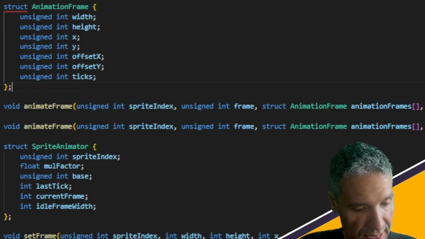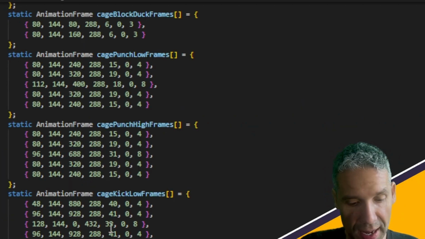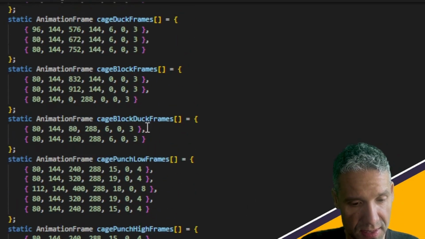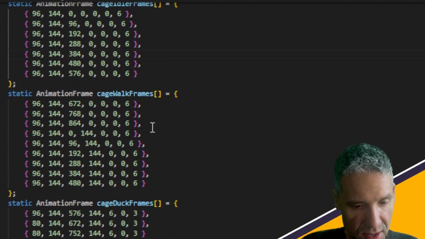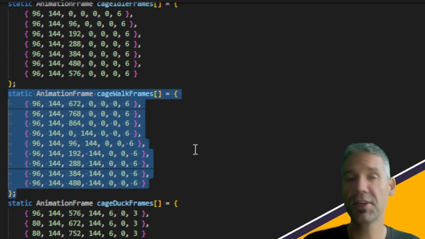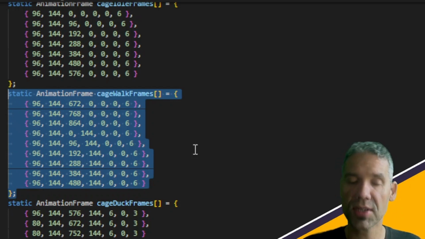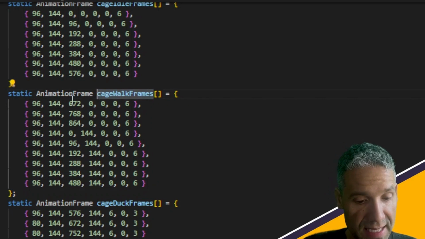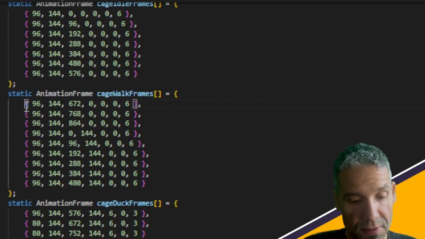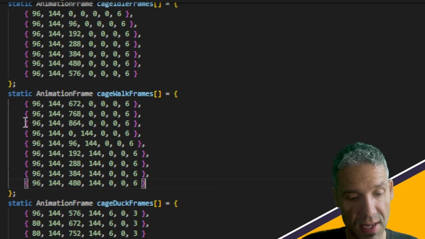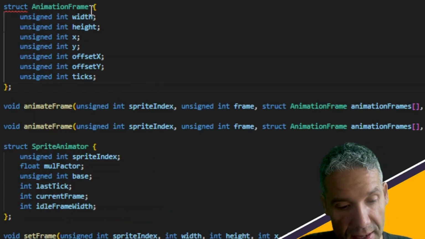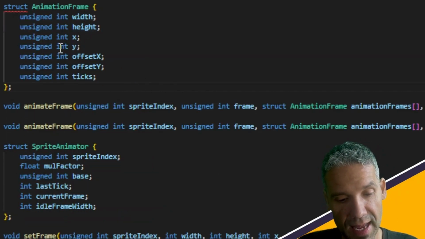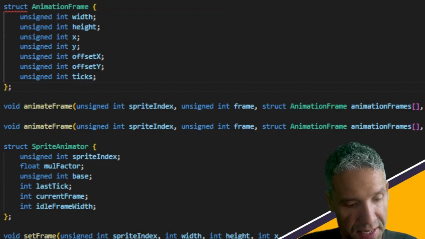Now, we're going to take this and load it into our animations. For instance, let's take a look at Johnny Cage's walking animation. This is the animation we just looked at visually, and this is what it looks like in the code. His walk frames are basically an array of 9 animation frames, and these are in the order of the properties that we have here: the width, height, X, Y, offset X and Y, and then the ticks.